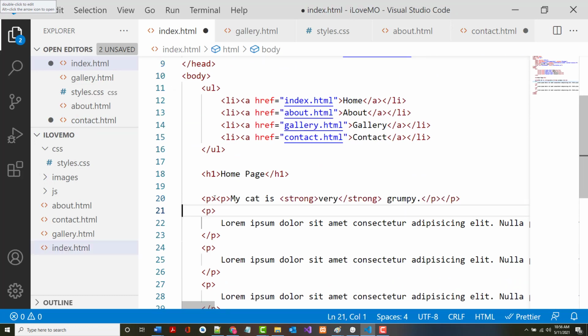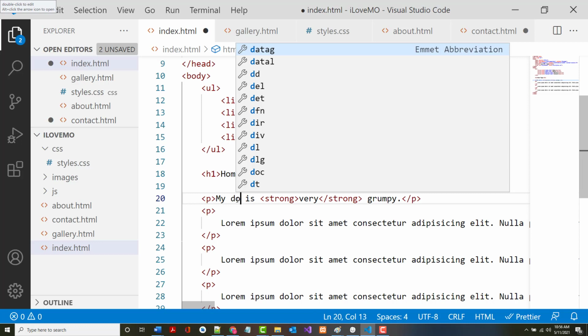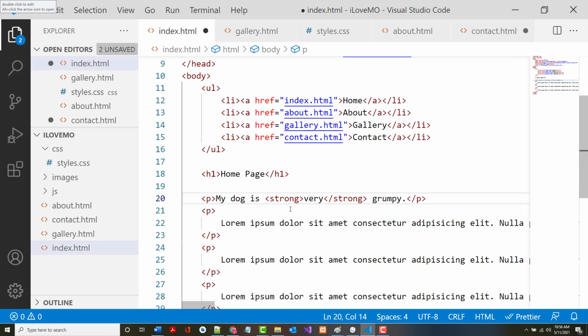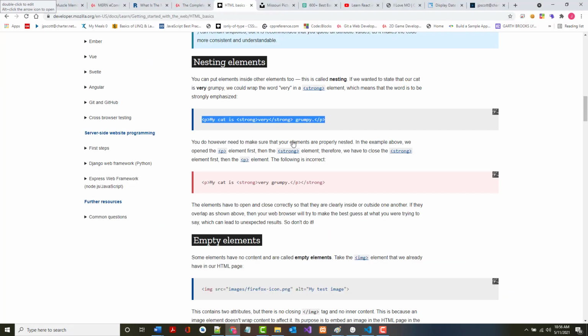Now, somehow I've got two P tags, which I shouldn't, but that was on me. So now they're gone, and I have just one. Okay? So notice what it'll say here. My cat is very, and I don't have a cat, but I do have a dog. So I'll say my dog is very grumpy. All right?